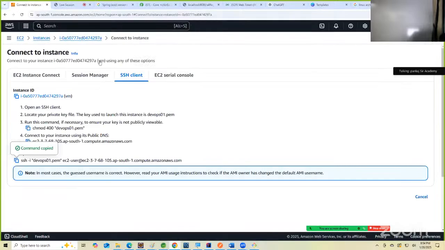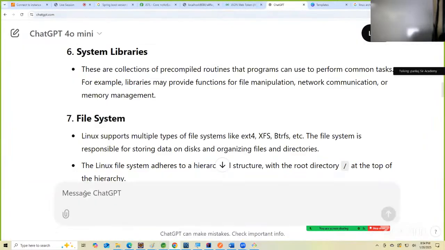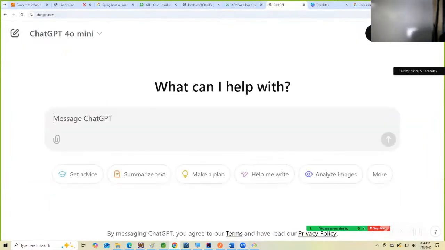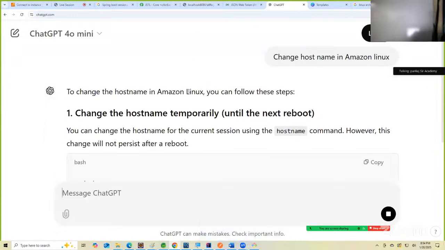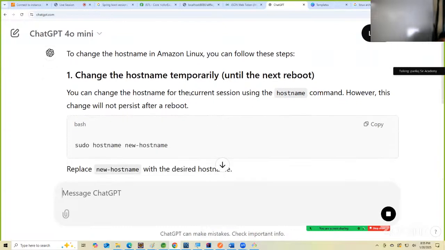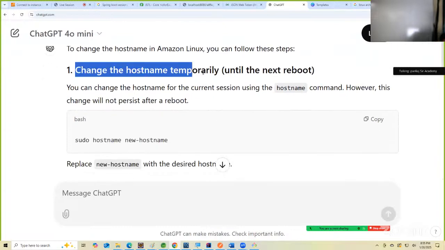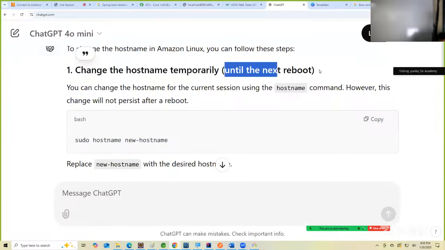So how do I change this host name? In order to change the host name, we can just type here, change host name in Amazon Linux. Be very clear about it. Now it says you can change the host name temporarily until the next reboot, which means until you reboot your server, this host name will be there. The moment you restart your server, the host name is gone.